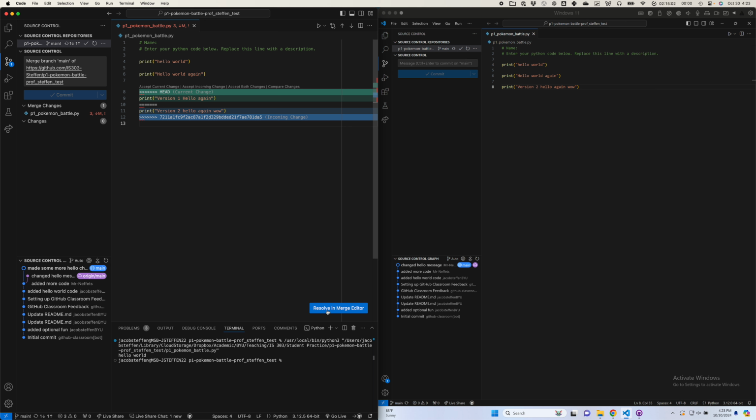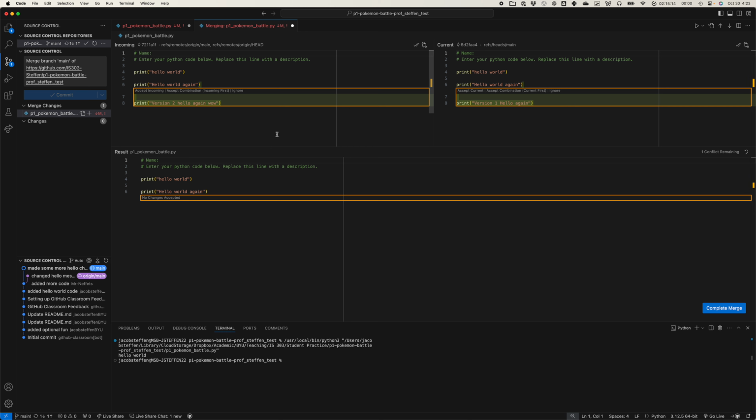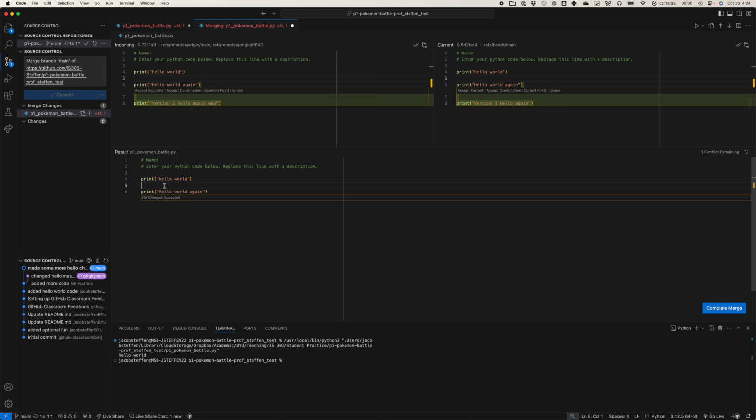VS Code lets you resolve this if you just click this button right here that says Resolve in Merge Editor. Let me make this a little bit bigger so we can see both versions at once. Every commit that you make has a little ID number, so you can see version 2 right here and version 1. You could just check this to get either this version or that version, or you could come down here and try and combine the two.